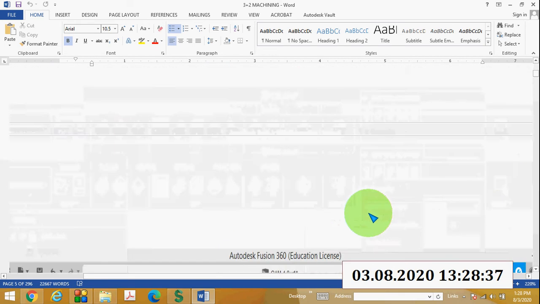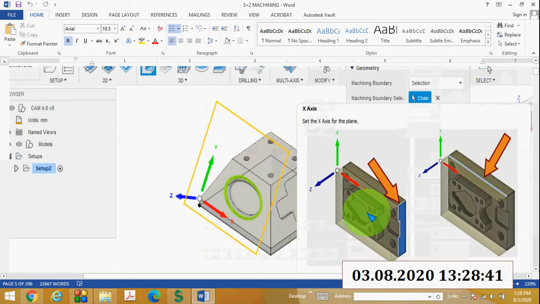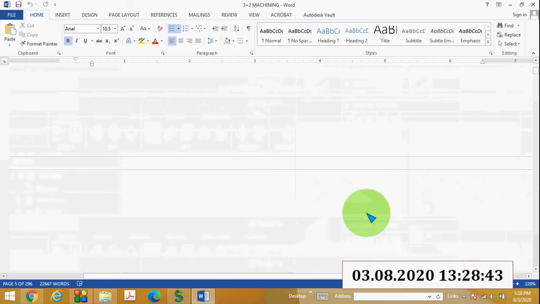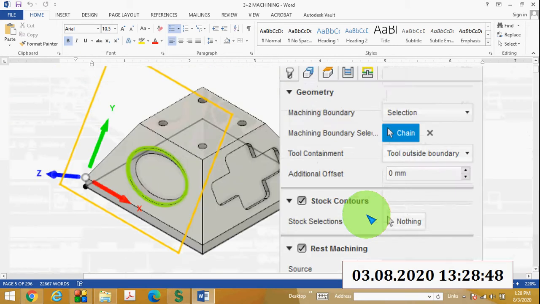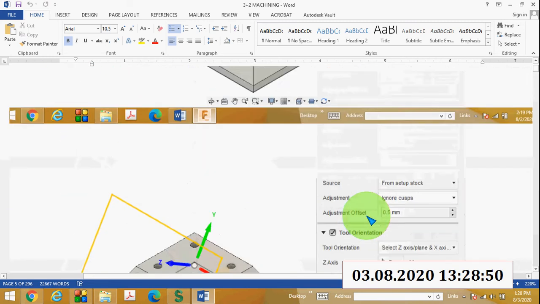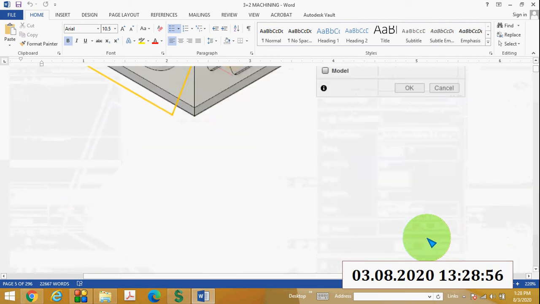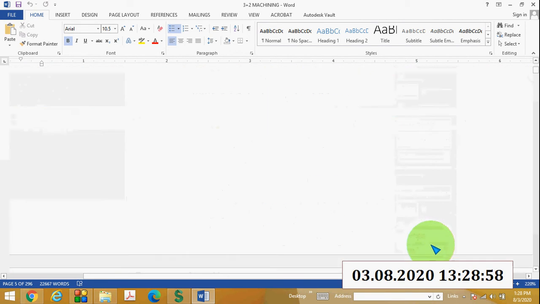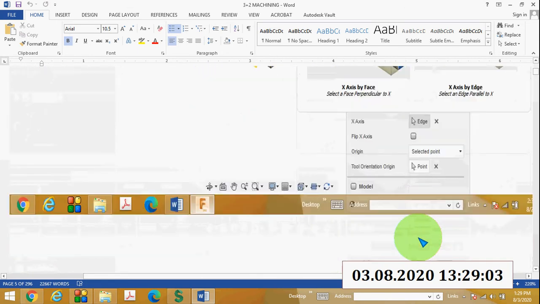So here I have to select this option, that is tool center on boundary. Okay, so for this example I have selected tool center on boundary.